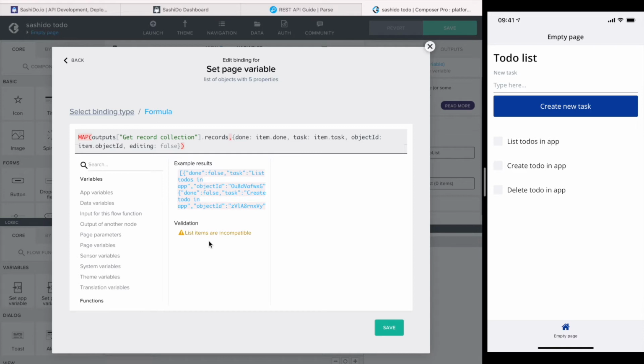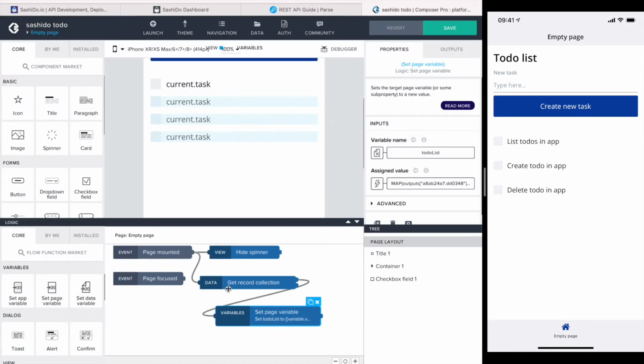I didn't set the ID field that AppGyver automatically put into my list. So that's okay. Great. So when the page is mounted, the data gets into our list. But what about when I create a new task? I need to take care of that now.